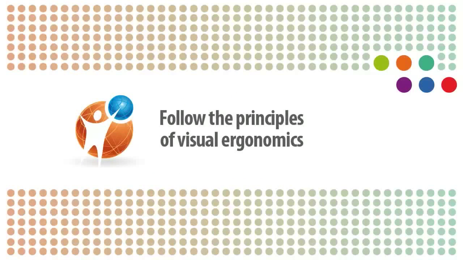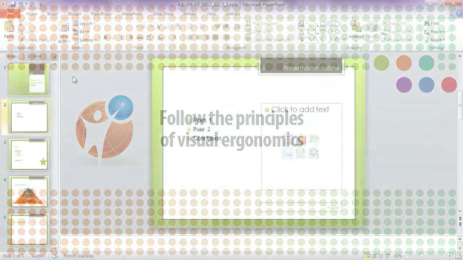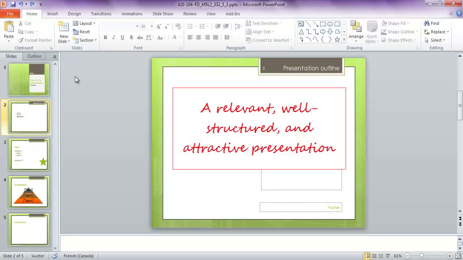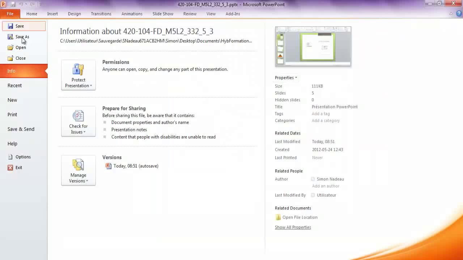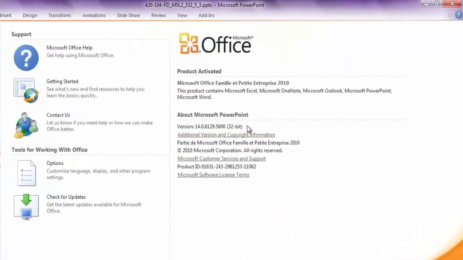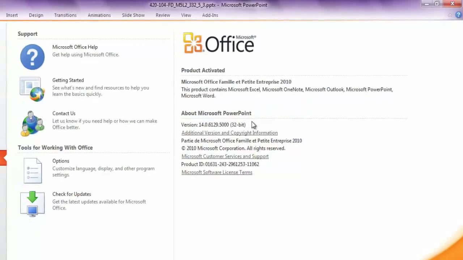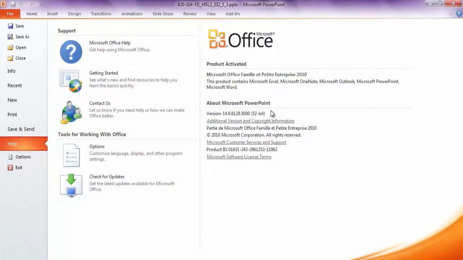When you create a presentation, you have to pay special attention to certain principles of visual ergonomics related to the presentation software you choose. Here are a few recommendations for making your presentations relevant, well-structured, and attractive. Here we are using PowerPoint 2010. The various presentation programs may look different, but the ergonomic principles are the same for all of them.